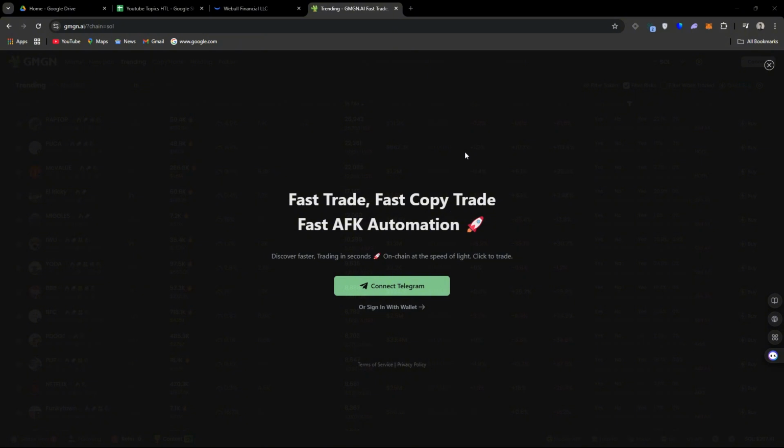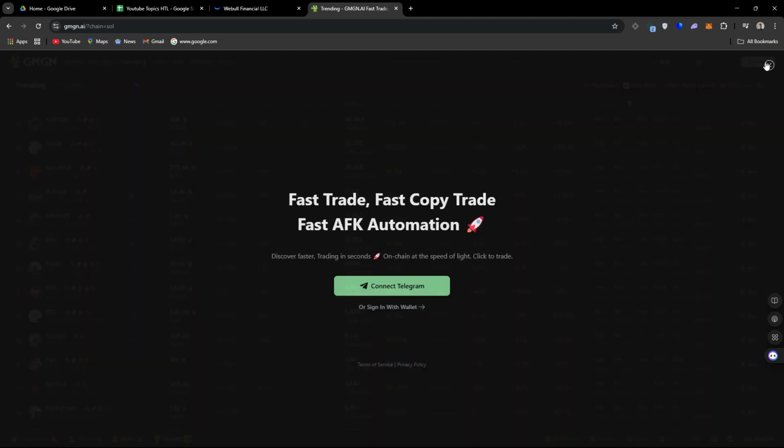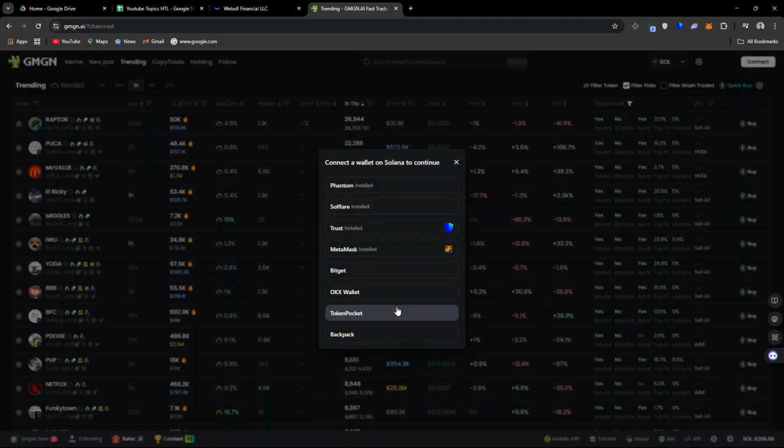Now for those who maybe missed the screen or you click past it, to get back to it, all you need to do is go to the top right hand corner of the screen and click on connect. So now that we're back here, all you want to do is click on sign in with wallet.